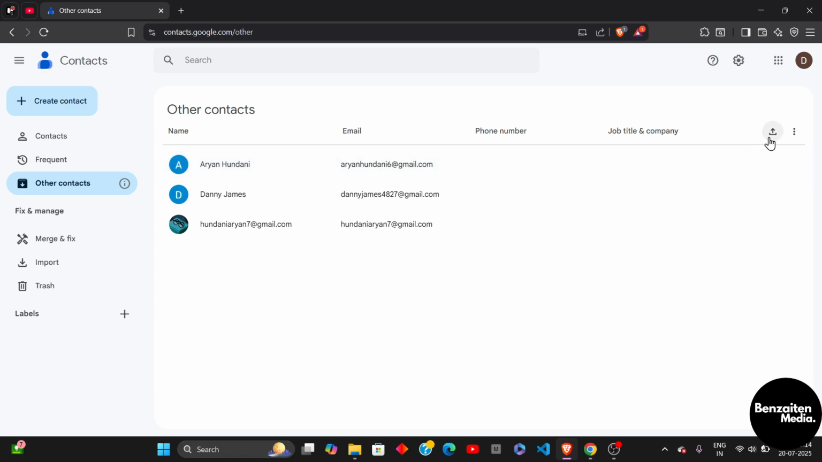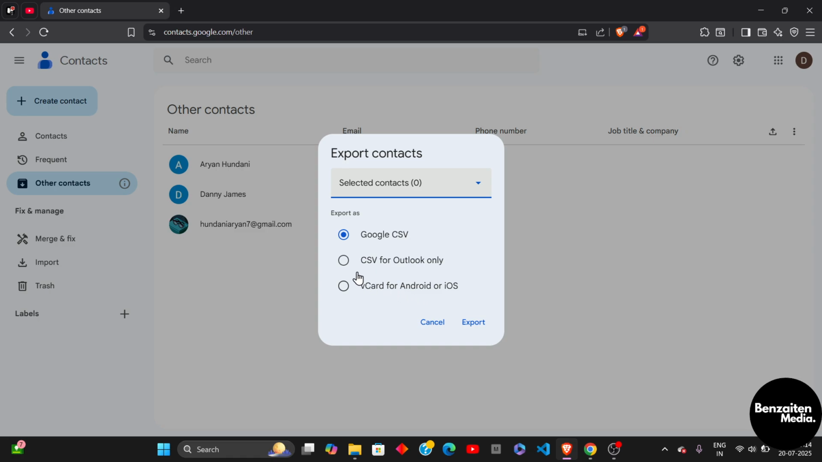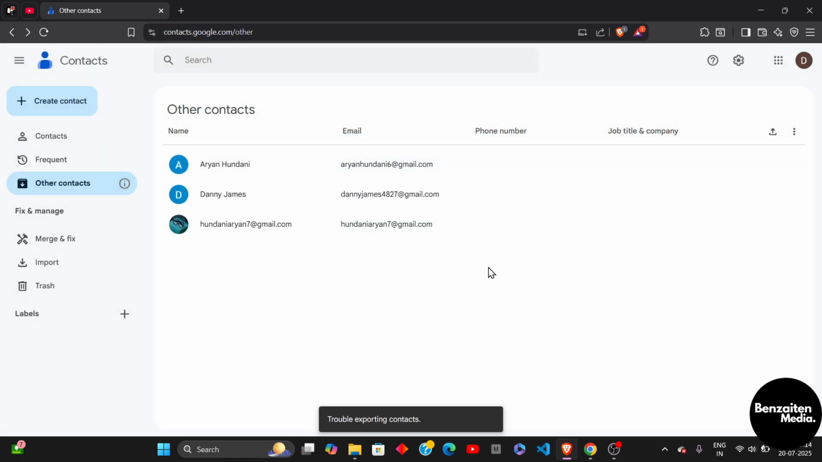And after clicking on this on the right side, you will see the option of export. Click on this export option and then click on CSV for Outlook only. And after that, click on export again. And as you can see, all the contacts have been exported.